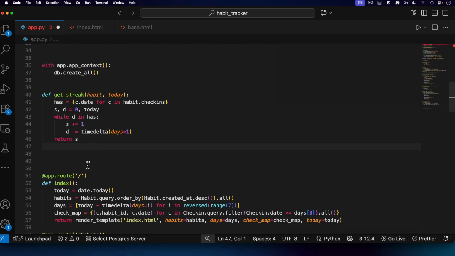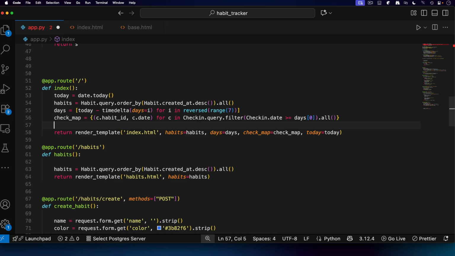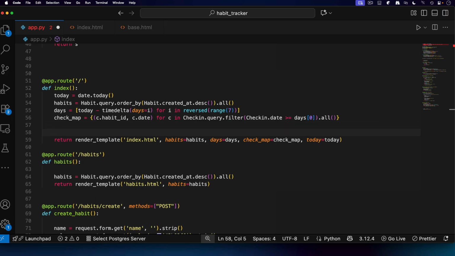All right. So now, where do we actually use this function? Let's go into the index right here. This is where we're going to be sending this stuff in. All right. Right there. Very cool.